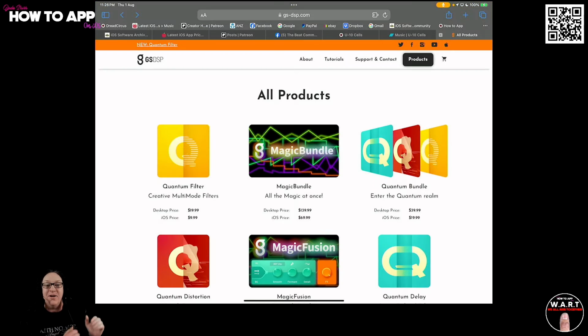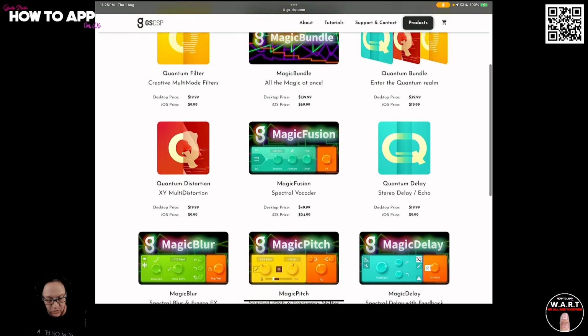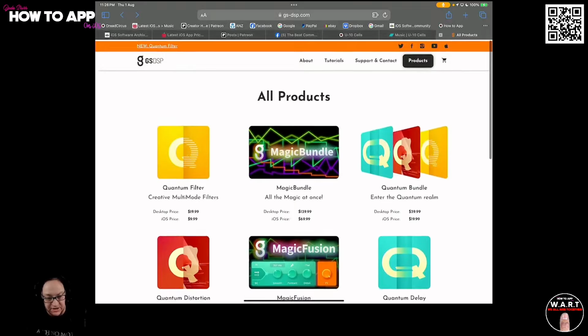So here we are on gs-dsp.com, their official website. I've clicked on the products button here and you can see here it is, Quantum Filter. Desktop, it is $19.99. iOS, $9.99. You can get these in bundles as well. So you've got both iOS and the desktop prices for all of their apps here. Let's dive in a little closer.